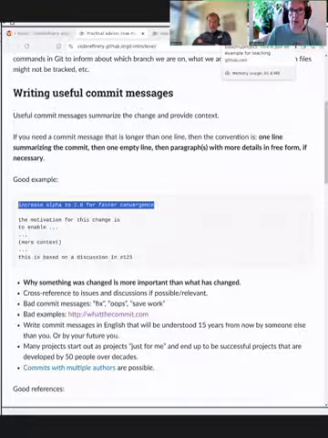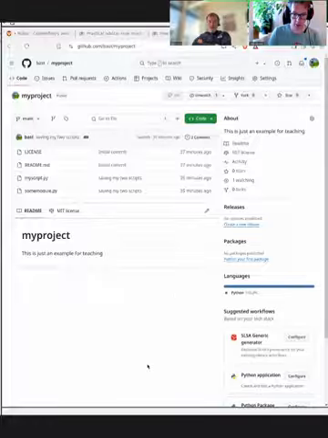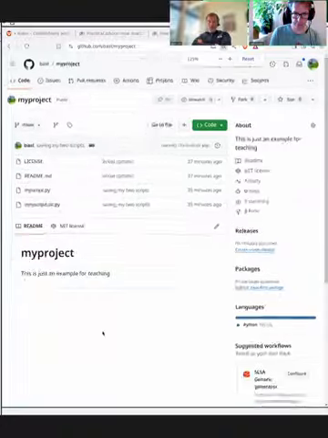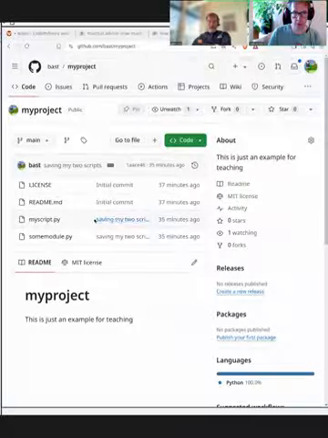when I browse repositories on the web, then the first line is the one that I see. This is the first line. So it's good if that one gives a good summary.